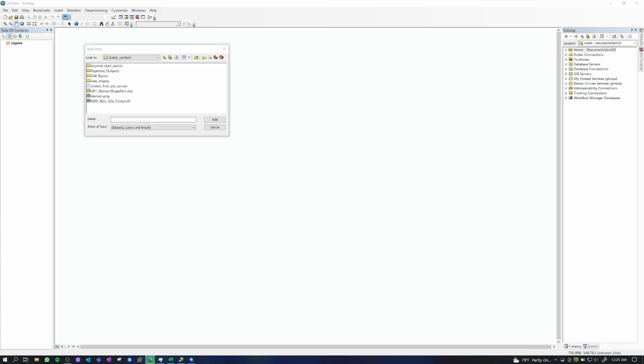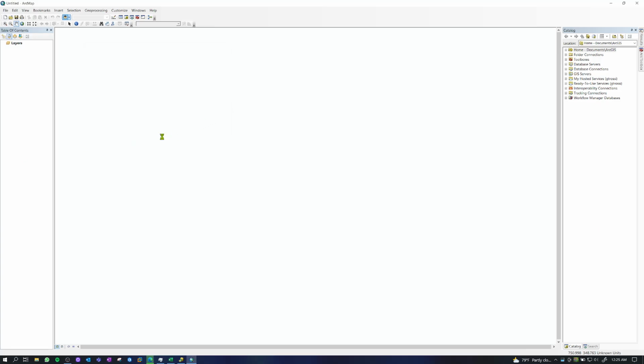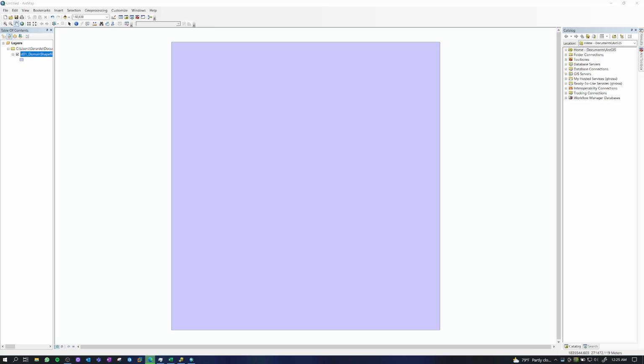Okay, now that we're in the correct folder, click on the domain shapefile that was just created and click Add. You'll see a filled in rectangle. All right, now we're going to add a base map so that we can make sure that the location of our rectangle is in the correct spot. So click the drop down, Add Base Map, click Topographic, Add.